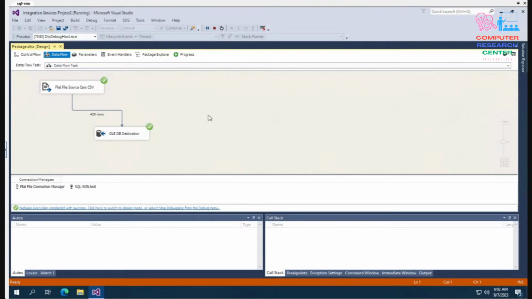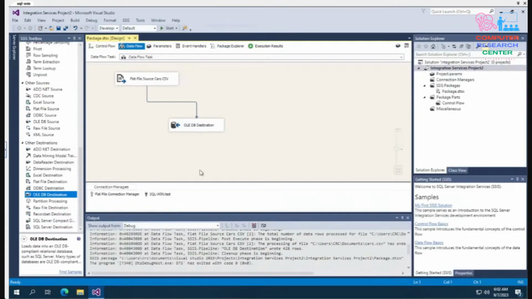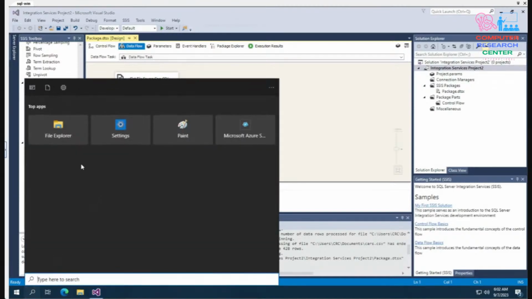There are a multitude of transformation components that we can use, but I will use the simplest one. My data flow tells me that there have been 428 rows from the file, and they have been submitted to the database. There is no error, no warning, right? I'm stopping it now because it was running in debug mode.